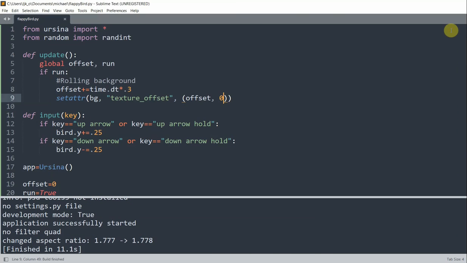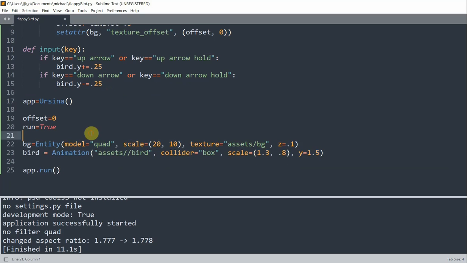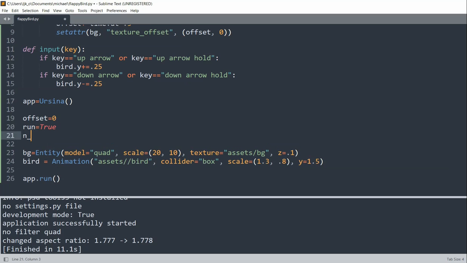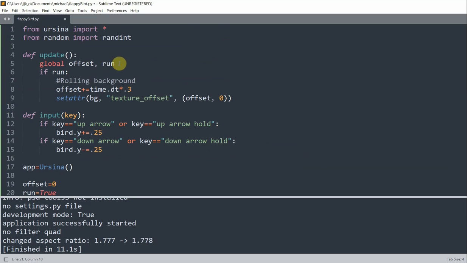So now we want to create a global variable nFrame to count the number of frames passed. So underneath our variables down here, I'm going to create an nFrame variable and set it equal to 0. And up inside of our update function, I'll declare nFrame again as a global variable.